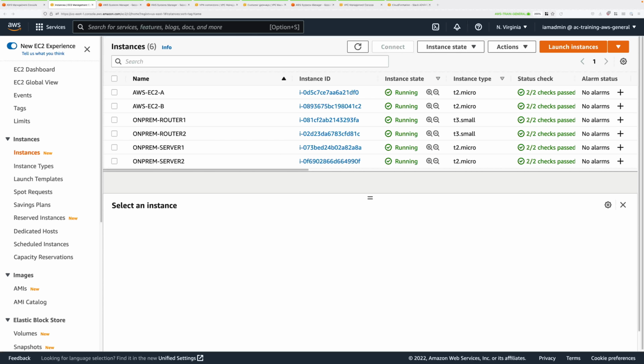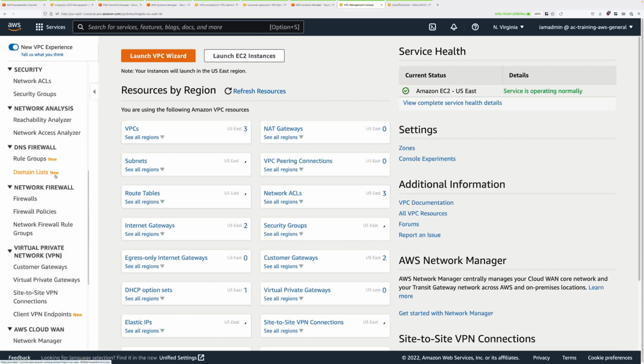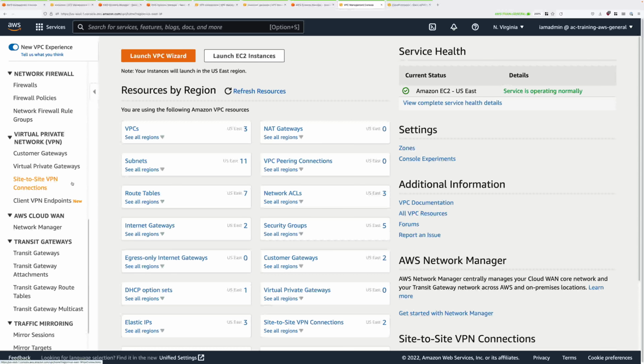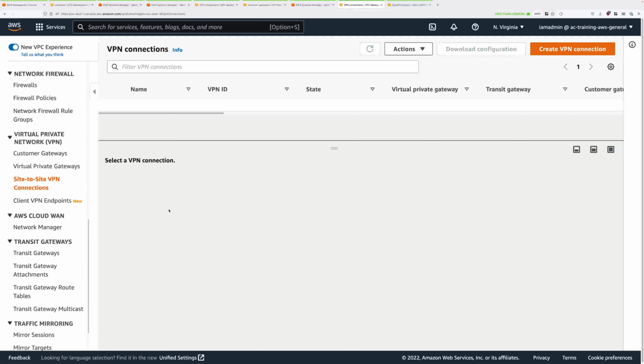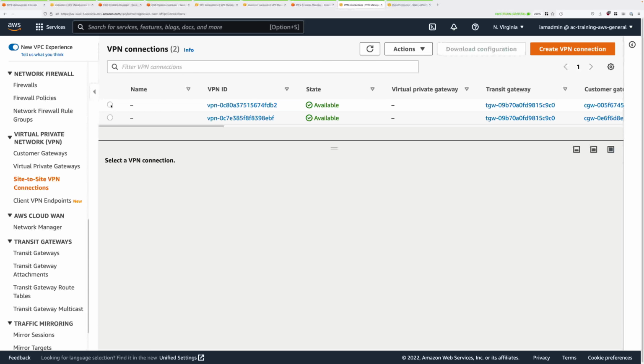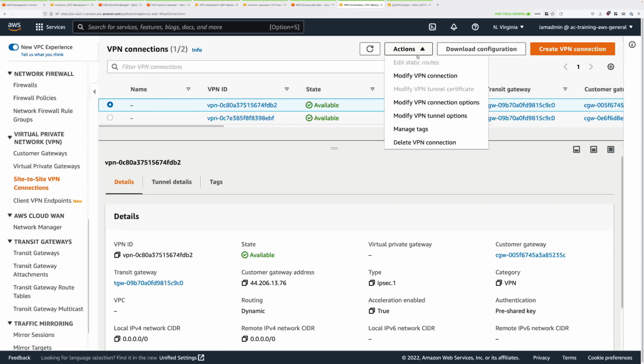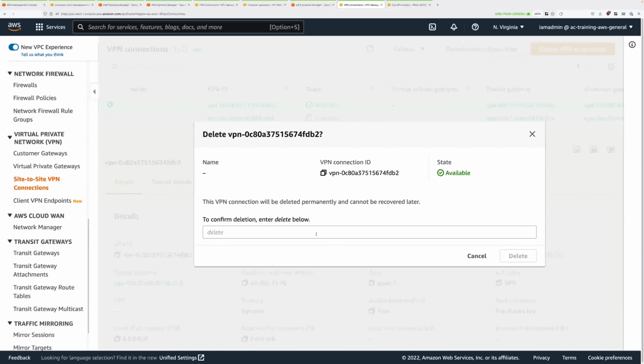Welcome back to the last stage of this demo series where we're going to tidy up the account and return it back to the state as it was before we started. So to do that, you'll need to move to the VPC console first. We'll need to delete the VPN connections that we've created. So on the menu on the left, select Site-to-Site VPN connections. Select each of these, click on Actions and Delete.